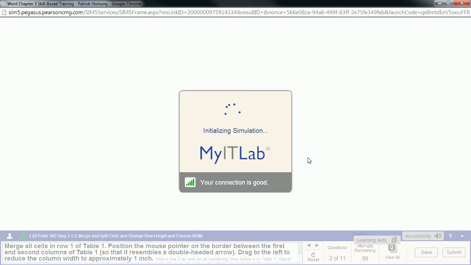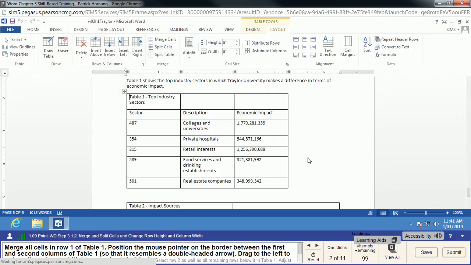Now the next step, we're going to start doing some merging. Now we're not just making tables and adding and removing rows. Now we're going to start manipulating those. Not all of our tables are perfect squares with the same size cells in all of them. So now we're going to take a look at manipulating how some of those will look.